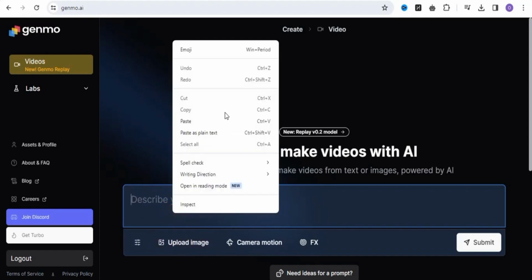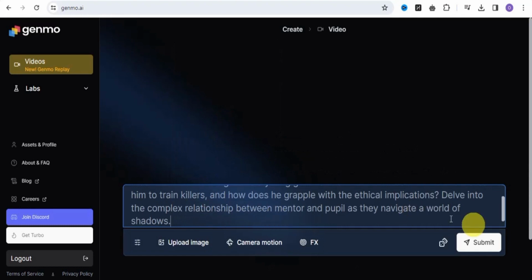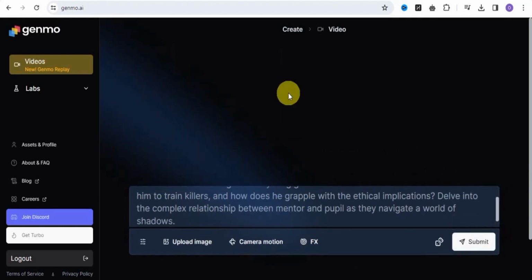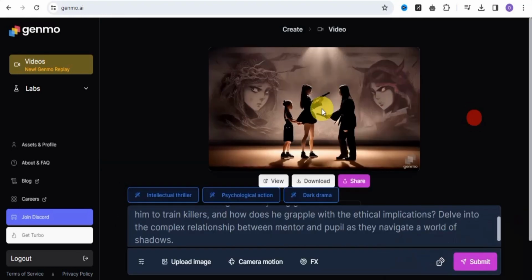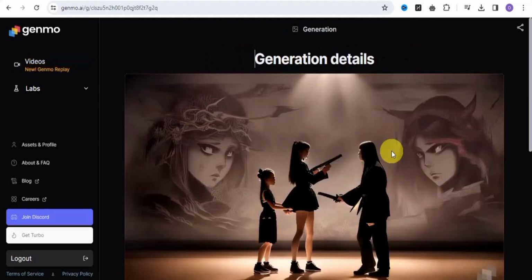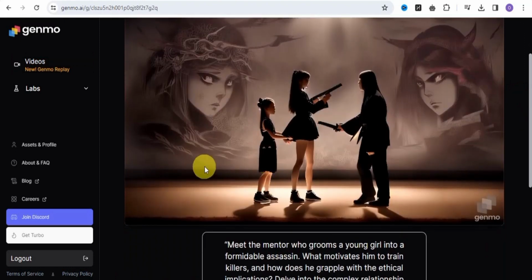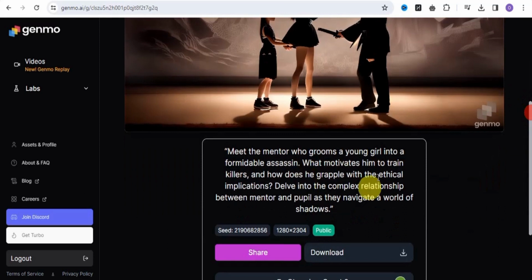So right here guys, I'm just going to paste in this prompt and click on submit, and gemno.ai is going to get to work and generate a video by making use of this prompt. As you can see, our generation is complete. If you simply click on view, you're able to view our video. So let's tap on this, and guys, this is the video. This was the prompt given, and I was able to generate this video.